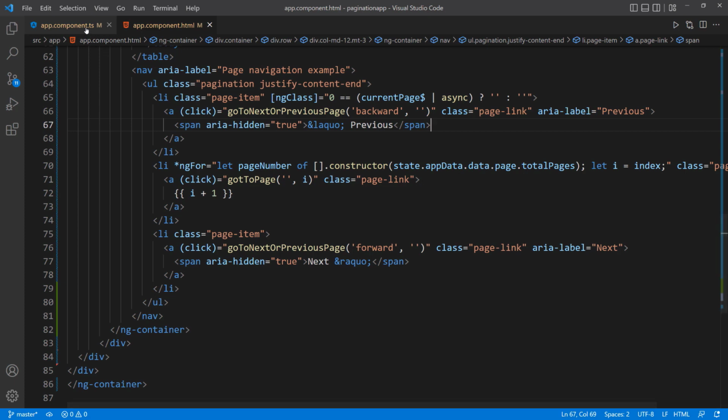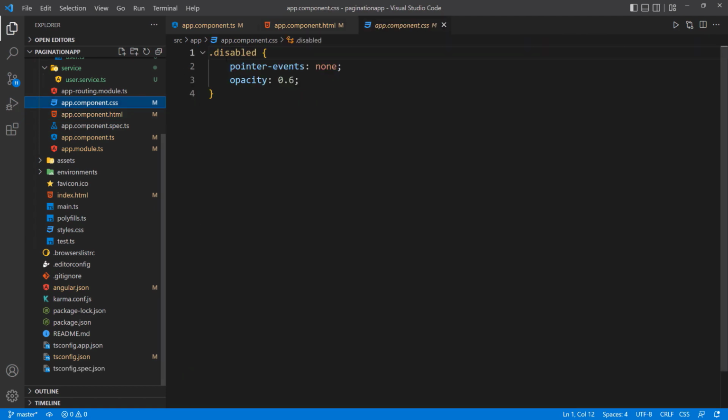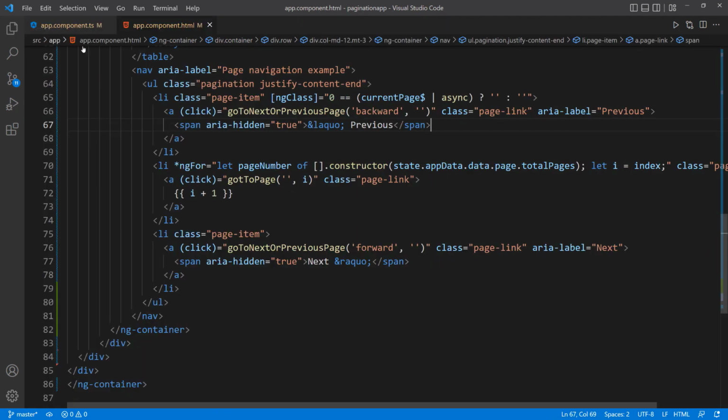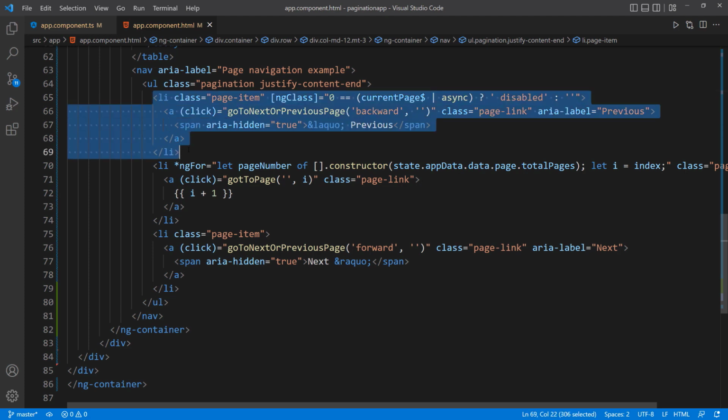So now let's go back to the CSS. Copy this, close, and then paste it in here. Put a space, paste it in here. Okay, so we're saying if 0 is the current page, then this li is disabled.